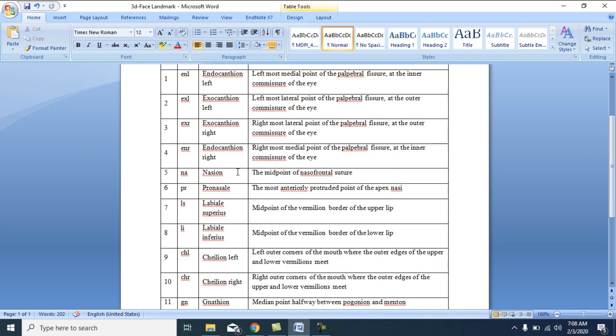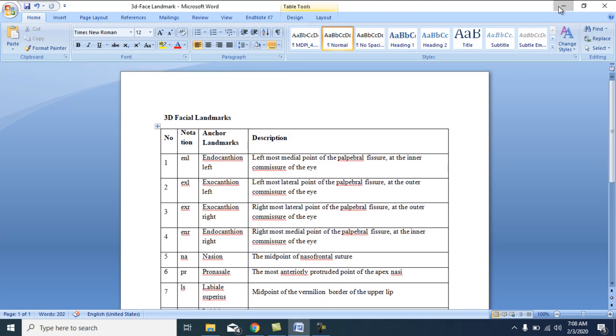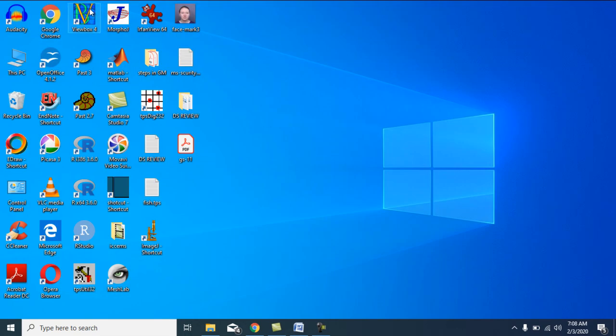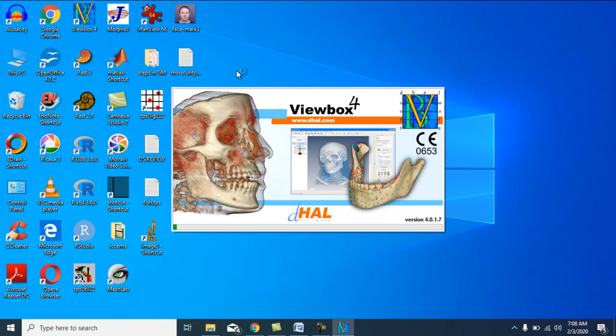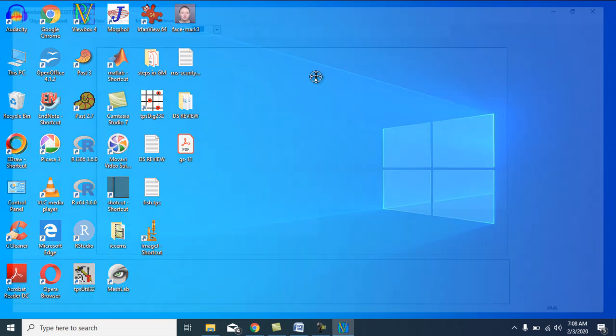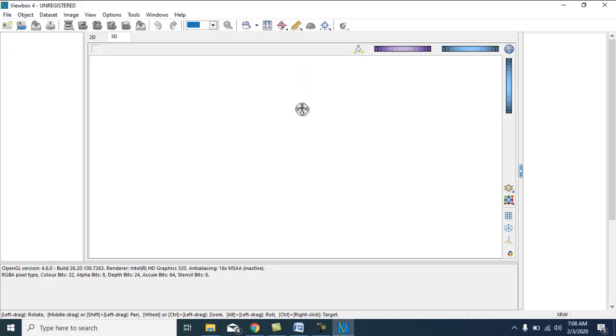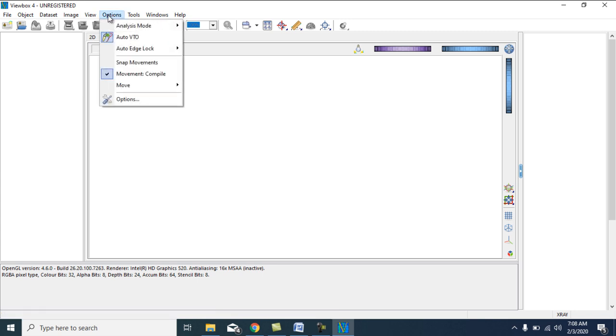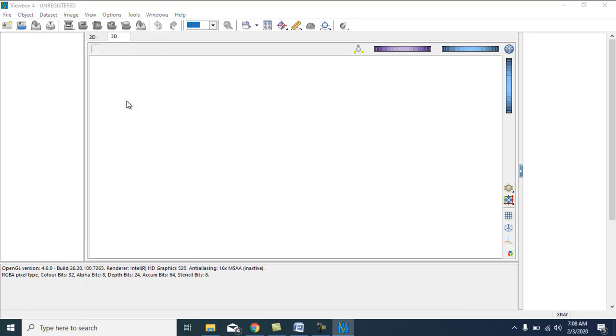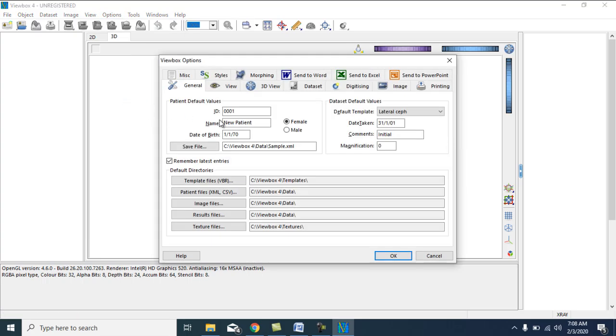Before that, I'm going to open Viewbox. This Viewbox. All right, so this background is not white by default. It was set. For you to do that, you go to options, click on options. Here you can do some settings.